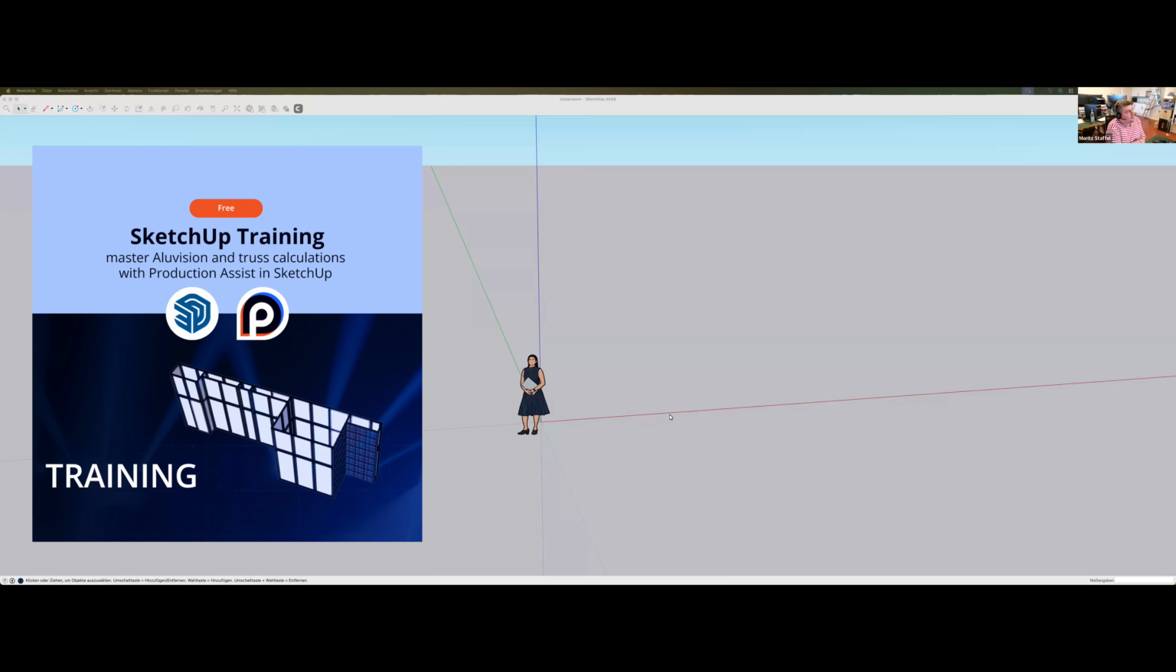We've been updating the SketchUp plugin for the latest version quite a lot. You now have a library for trusses in there. You have more menu commands in there that you can use.